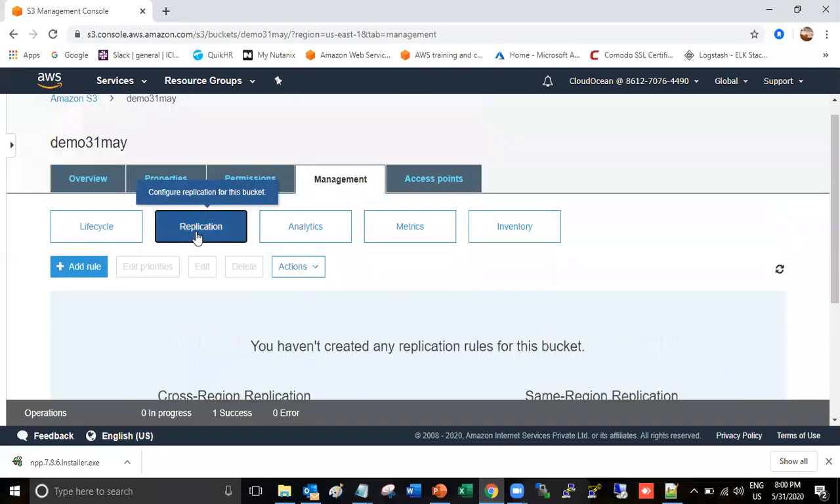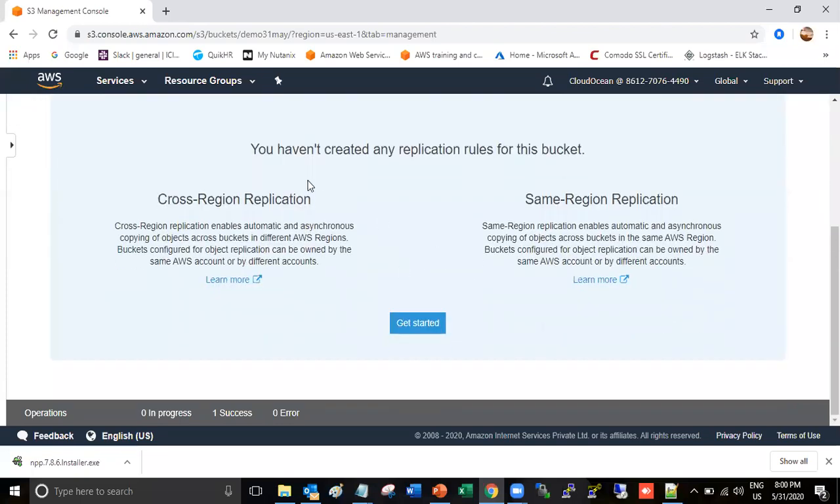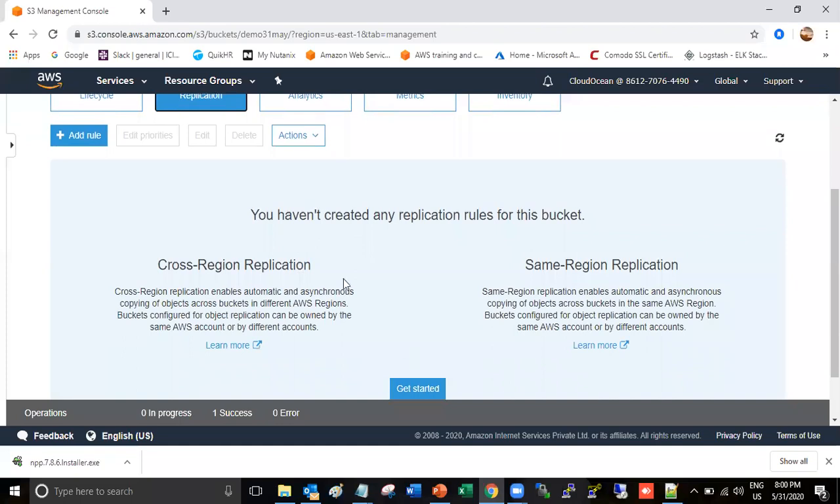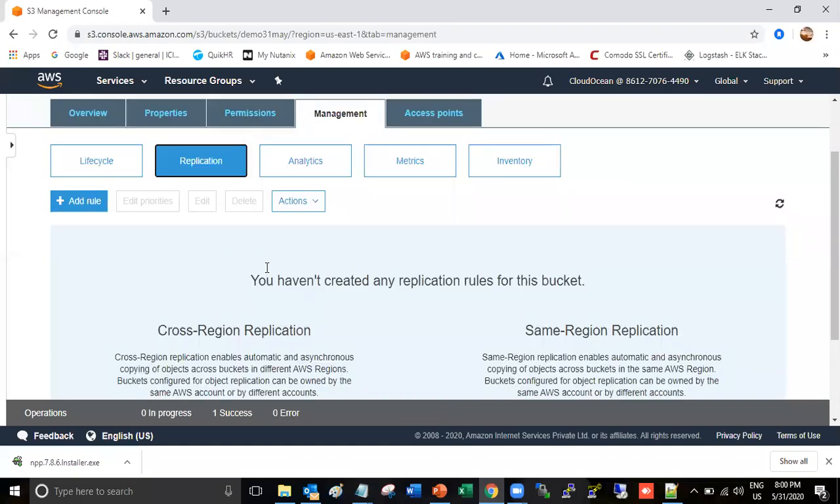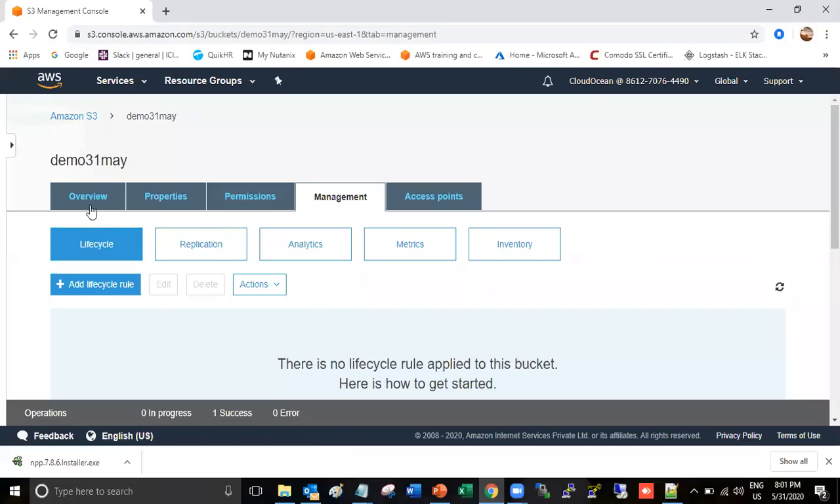In the next step, replication. As I said, cross-region replication. Here you can set the cross-region replication for your data backup. For that, versioning should be enabled, so I have enabled the versioning. If you want, you can set the cross-region replication from here. And let's come to the overview tab.